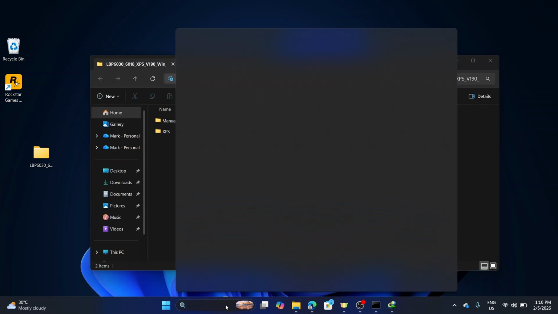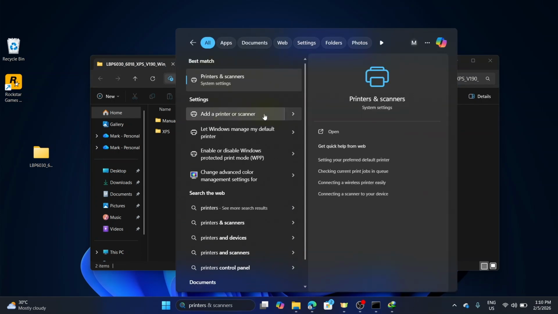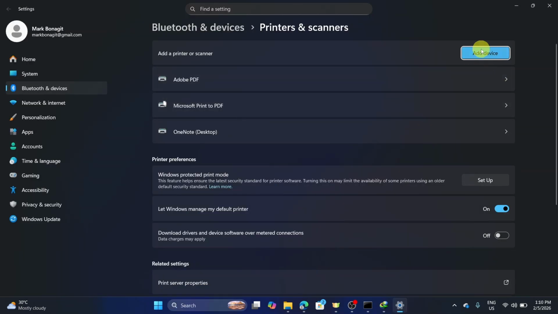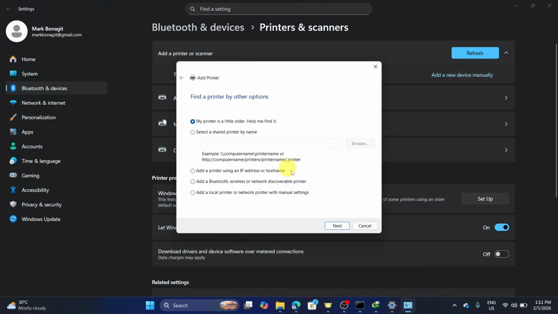Now, on the search bar, we're going to search for printers. And then after that, just click add a printer or scanner. After that, click on add device. After that, wait for this to pop up. So just click on add a new device manually. And then what we're going to do is to click add a local printer or network. After that, click on next.